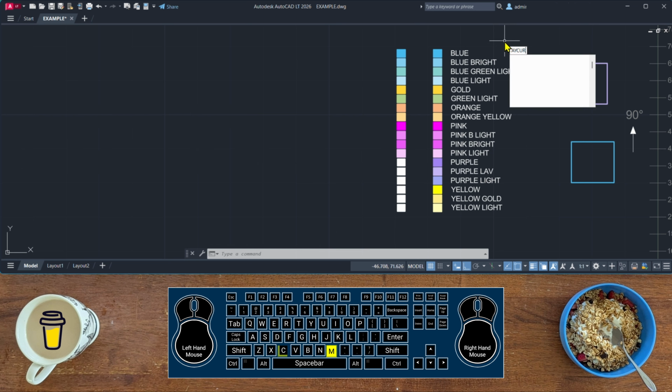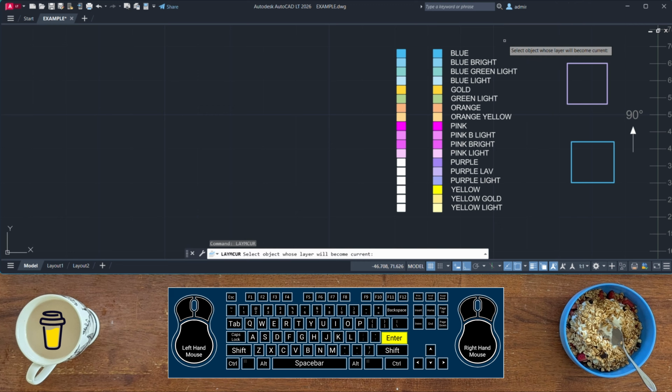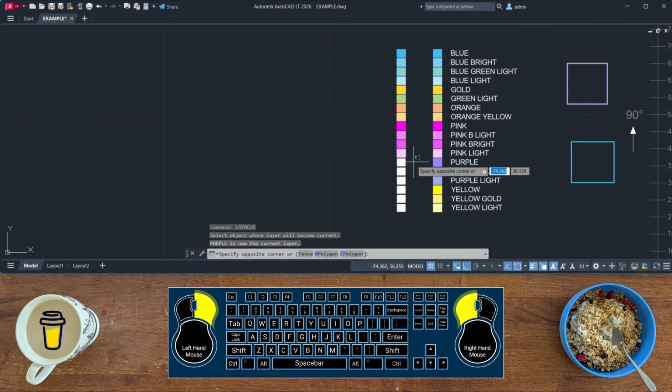So I hope this helps. This is not all the ways to change the layer, but it does show how to change the layer via the command line. If you would like to know how to copy to layer, then I will put my video up at the end.